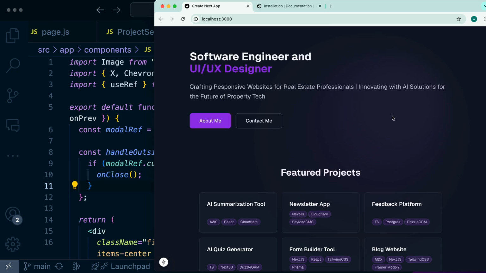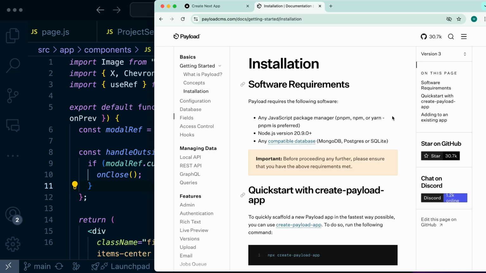So for the CMS, we are going to use Payload. It's an open source CMS, and it comes with a lot of different functionalities. I also have other videos about Payload if you want to learn more advanced features of it, but here we would use it lightly just for the blog, but it comes with different kinds of APIs.